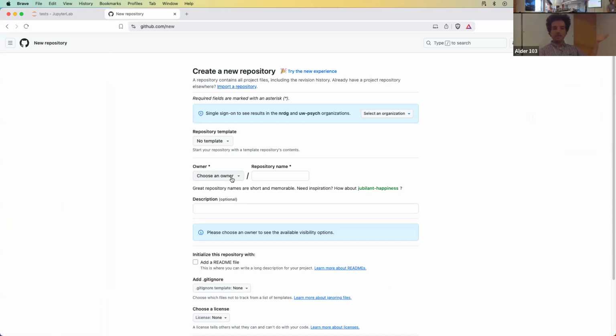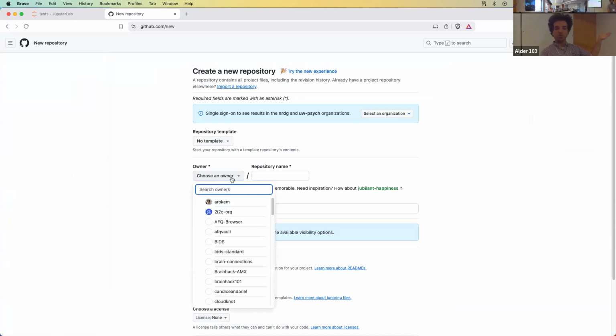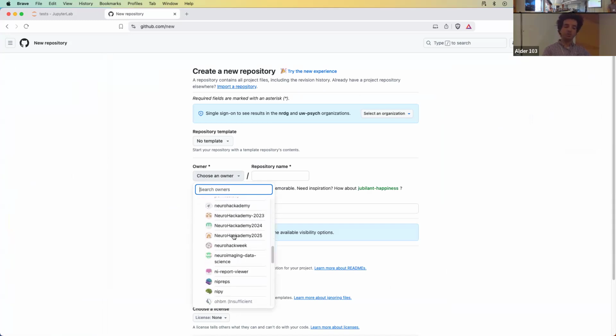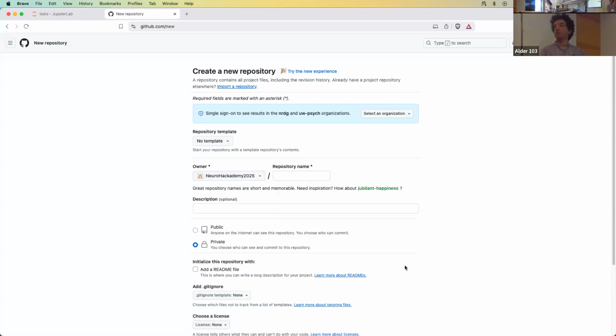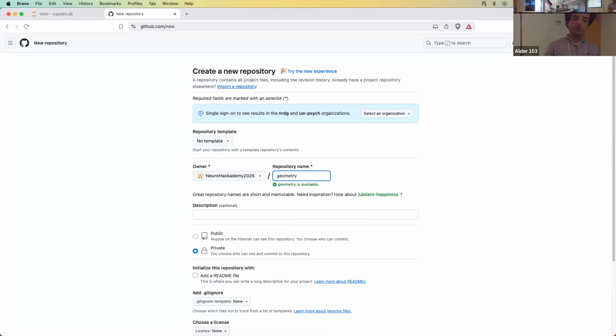One of the things that will happen is that you will choose the owner of the repository, and the owner can be an individual, like me here, Rokem, that's my username, or it can be some organization that I belong to, and I belong to too many of them. But one of them is this organization, NeuroHackademy 2025, that you all belong to as well. So this will be interesting. We'll work off of that. And I'll call it geometry. Checks that, and that's available. And I'll make that public.